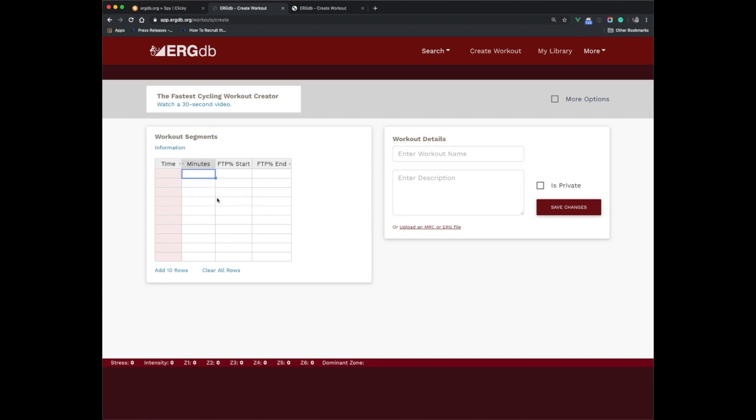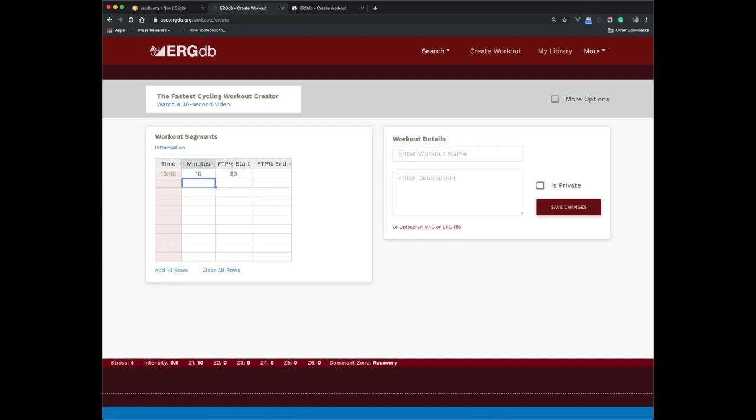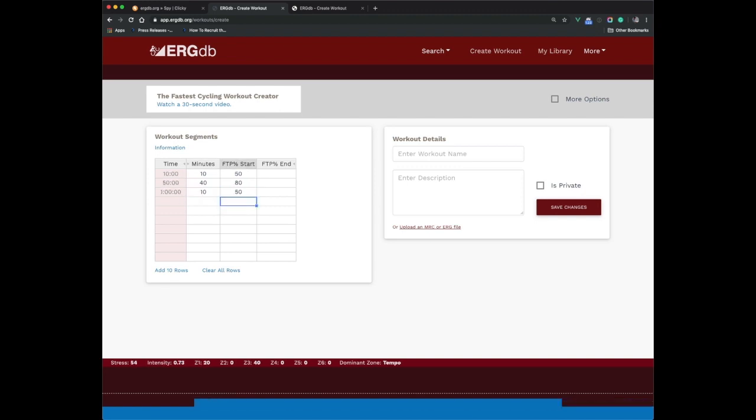Under Create Workout, we now have a new and modified workout editor. This all looks the same as it was. The main thing that's changed here is we have this more options. I'll go ahead and enter something, a warm up at 50%, 40 minutes at 80%, and 10 minutes at 50%. So that's all the same as it was.